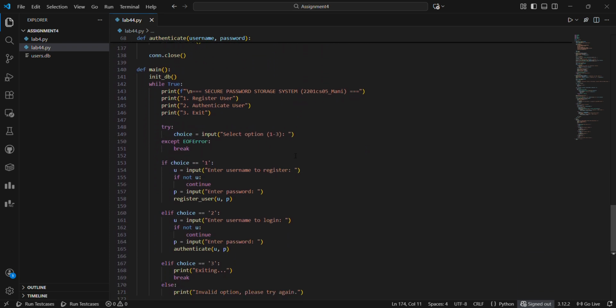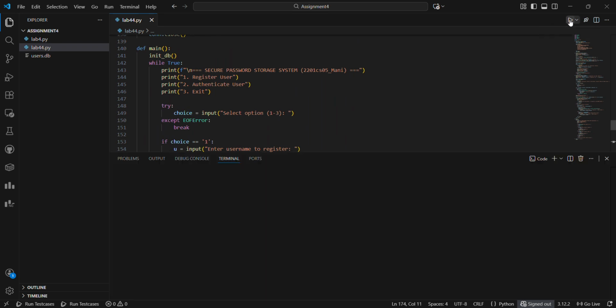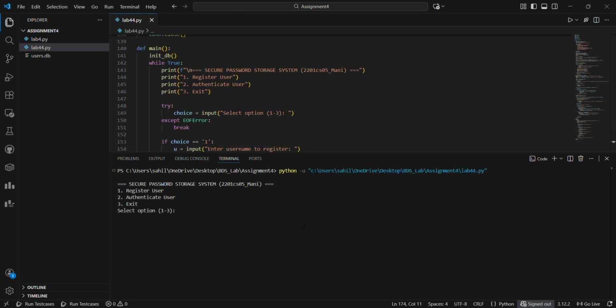When we scroll down, finally here we have the interactive main loop. This provides a simple menu interface where I can register, authenticate or exit. Let's run it and see the outputs. So see here, you can see register user, authenticate user and exit.